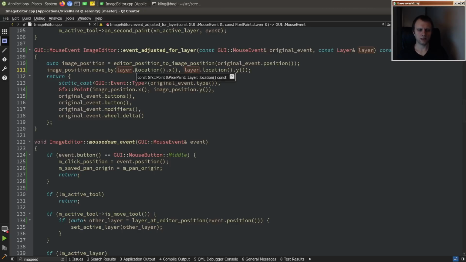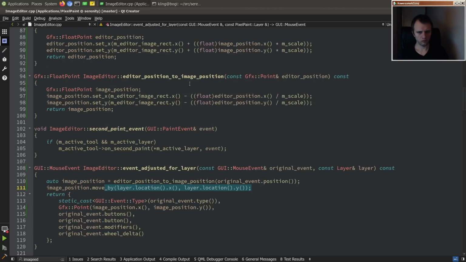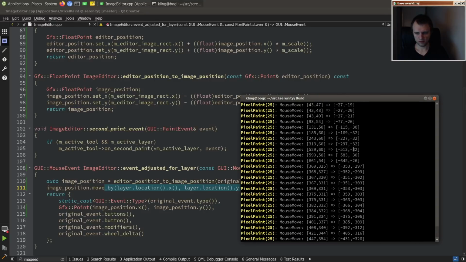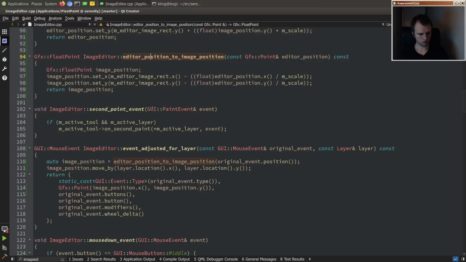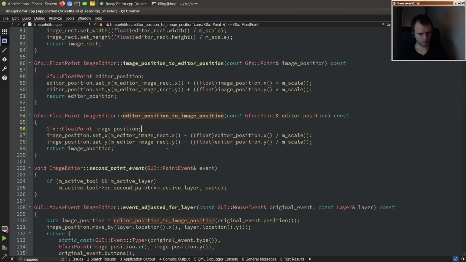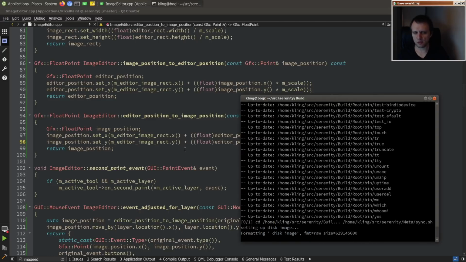Oh wait, this is the layer location. I guess it's always in the same place. Oh, this is not even relevant unless we move the layer. Okay. So editor position to image position. So that's this stuff right here. So wait, the editor image rect minus the editor position divided by the scale. And what was happening when we had pluses here? Okay, this is the painful part.